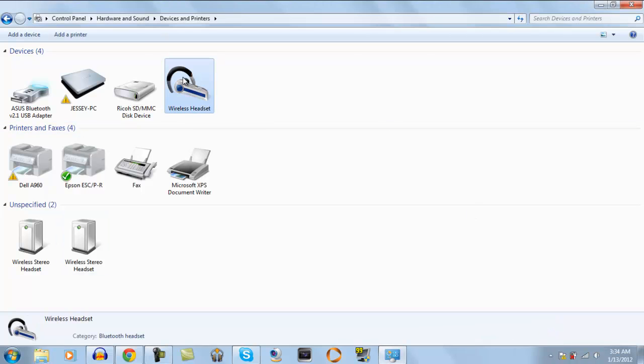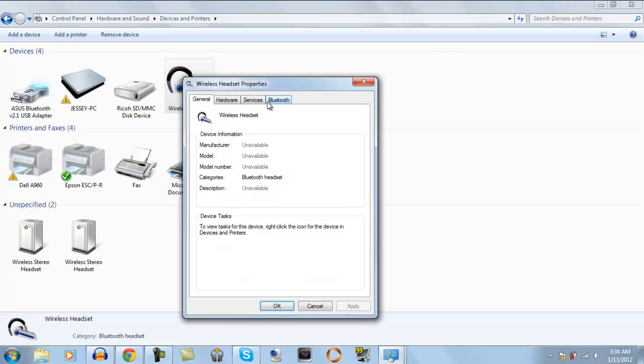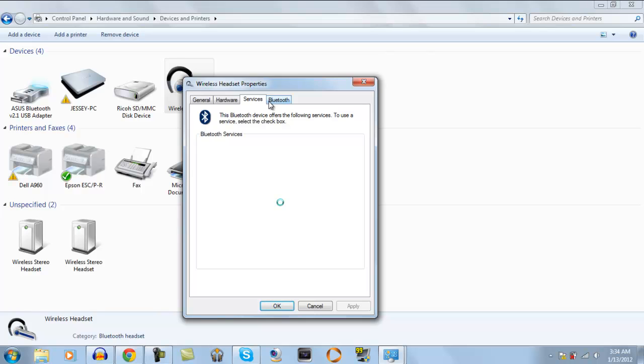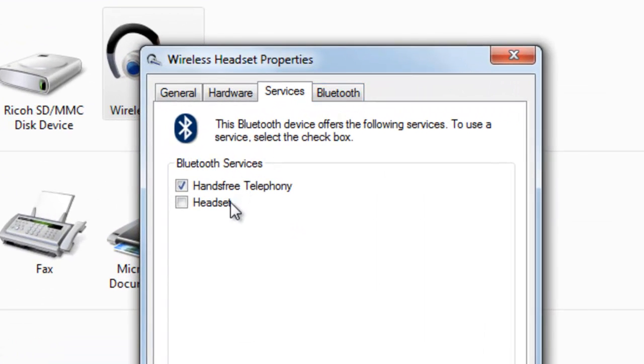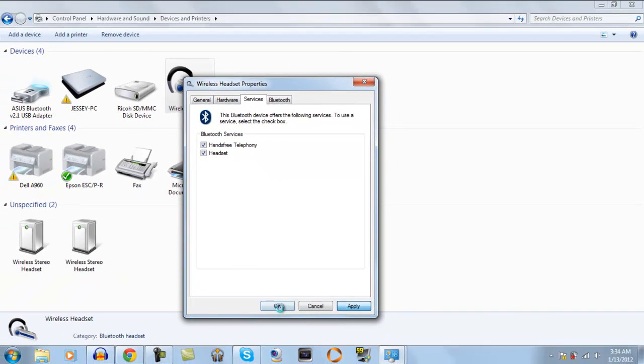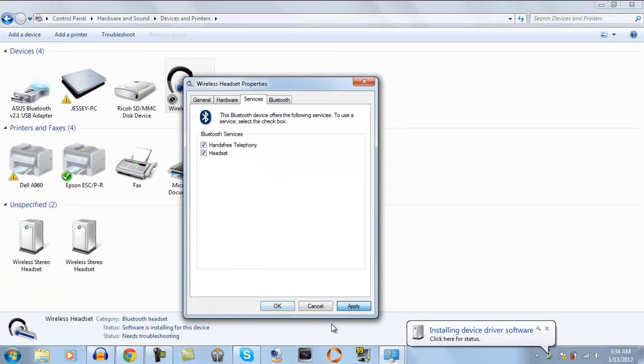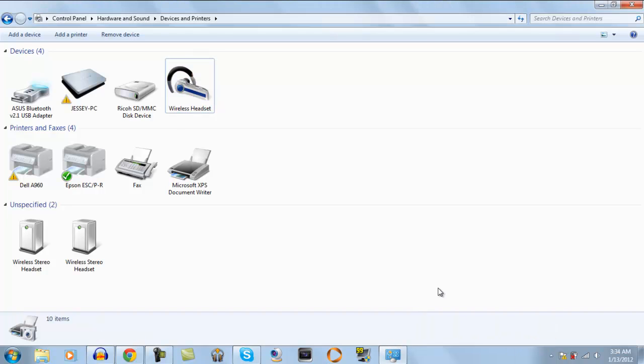Now what you want to do next is right click it, go to properties. Now scroll on over to services, I believe. Yep, and click headset as well. So you want to have hands-free telephony and headset checked. Click apply, it'll reinstall the device, and now the device is done installing. Then you just want to click OK, exit out of that.